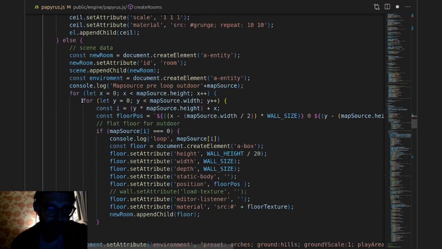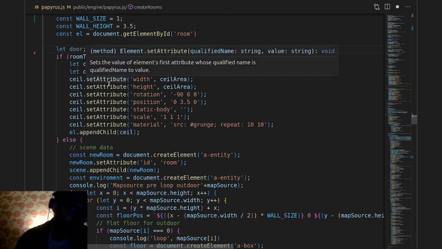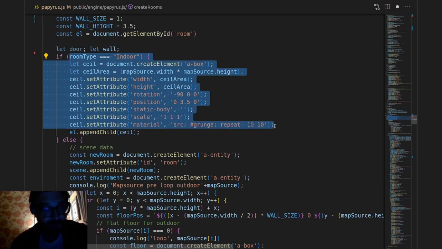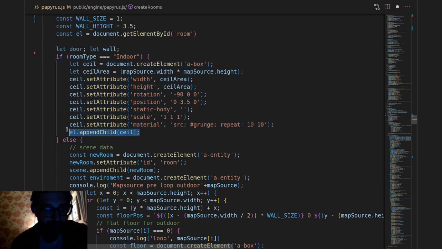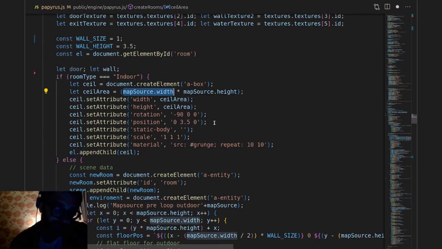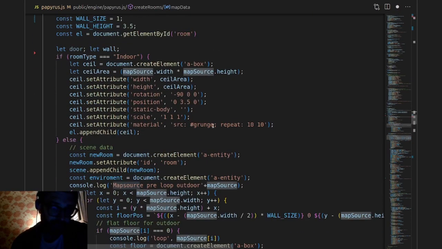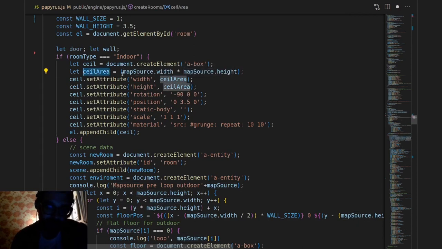Anyway, we've got an if and else here. It's like a pre-loop check. If the room is indoor, then I create a ceiling and append that ceiling, which just makes sure I cover the entire area with a ceiling if it's an indoor map. The ceiling area is the map size, it's width times height, essentially. So the height of the array that's here, so it'll be 25 by 25. Ceiling area is fairly simple, it just works out the area.